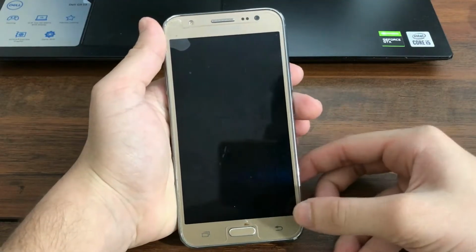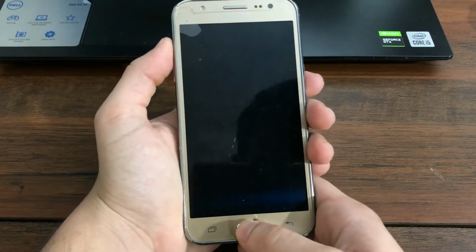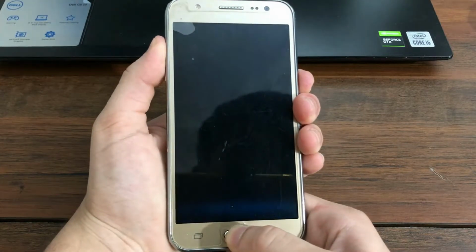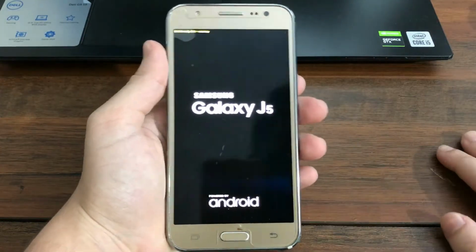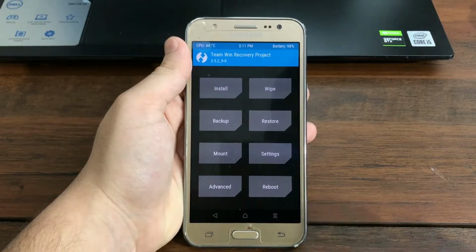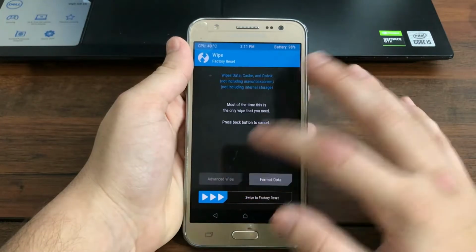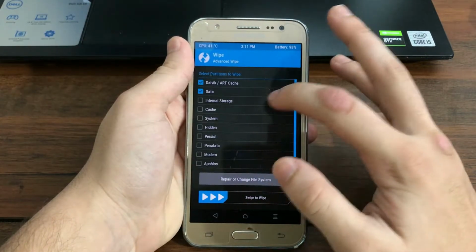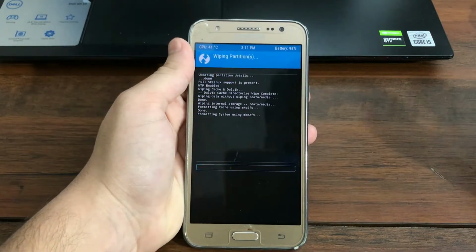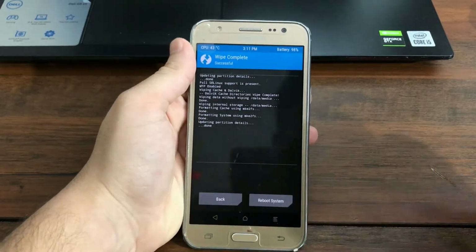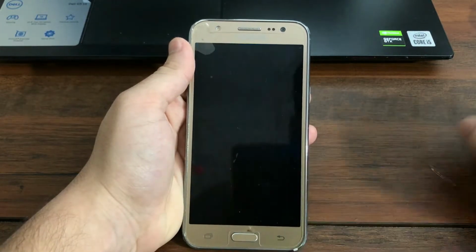Alright, first off, switch off your phone and then press and hold the volume up button, the home button and the power button simultaneously to boot into the recovery mode. And once it says recovery on the top left corner, you can let go of the buttons. Alright, first up, what you need to do is wipe the phone completely. So select wipe, advanced wipe, select Dalvik data, internal storage, cache, system, and then swipe to wipe. Next, click back and go to home, select reboot the recovery and then swipe to reboot.